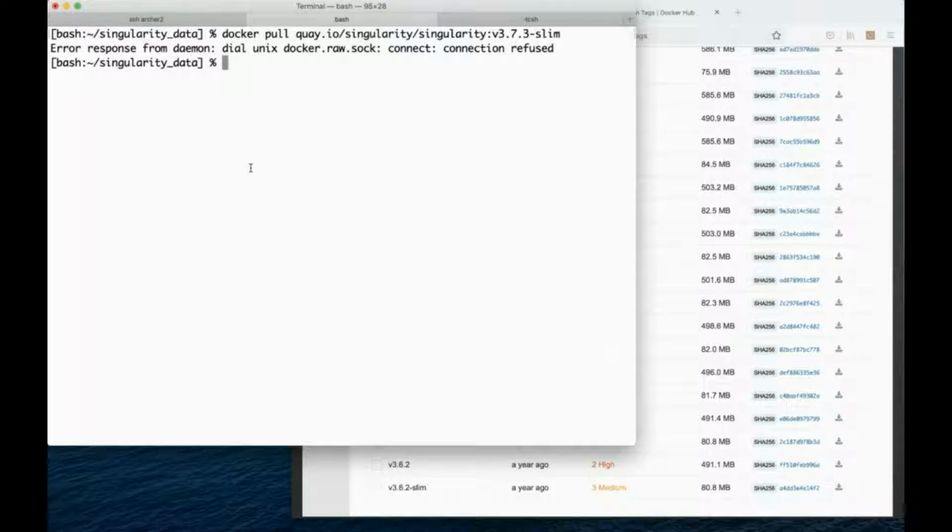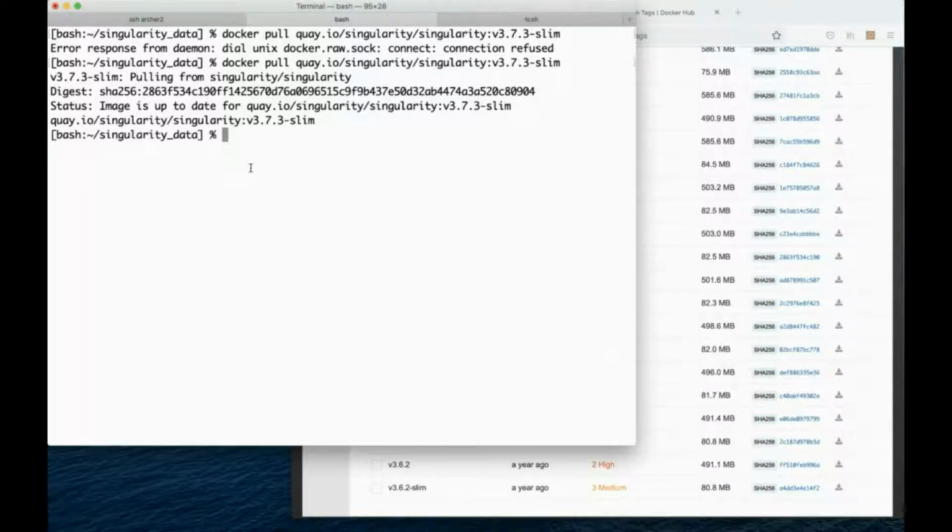Oops, Docker's not started up yet. Just give it one second. I've forgotten to start Docker before. There we go, it should be running now. Okay. Right, so in fact, it tells me it's up to date because I've already got the image. And given that I've already got the image, I should then be able to go docker run.